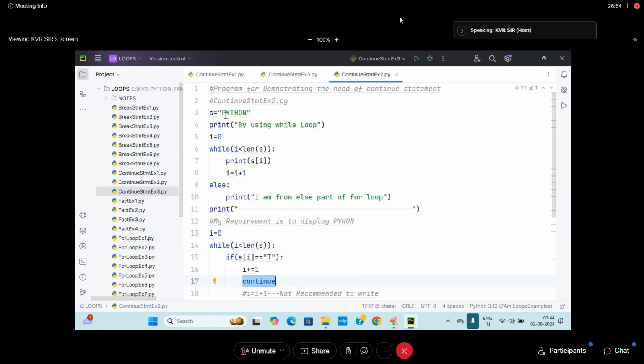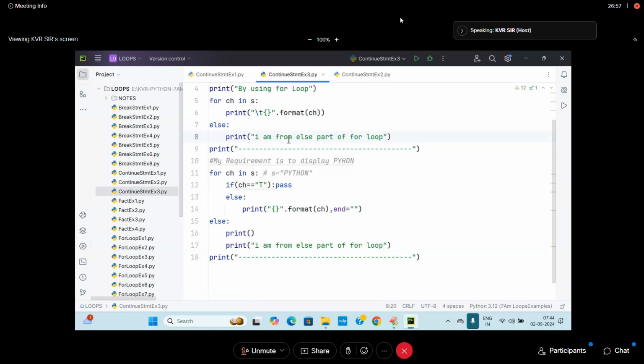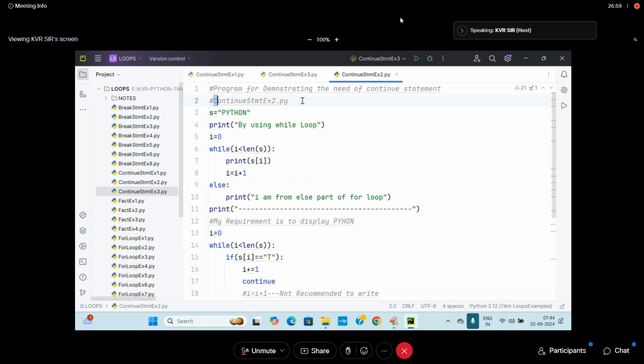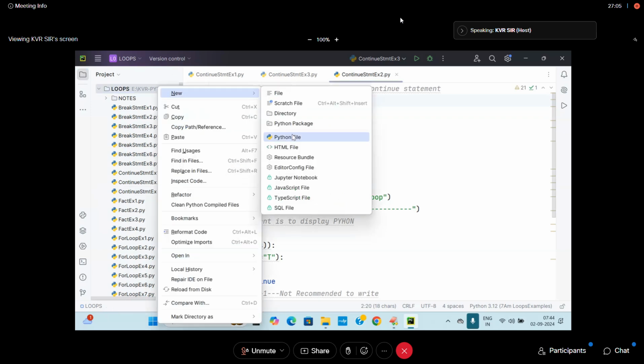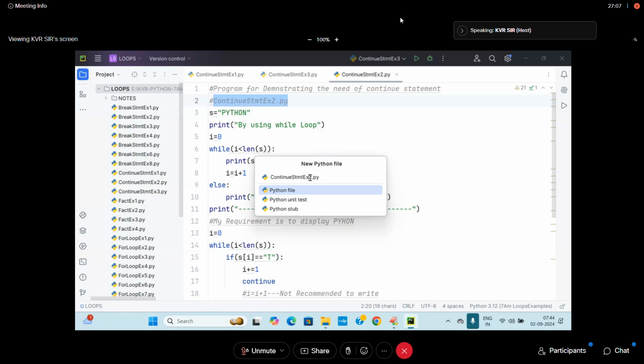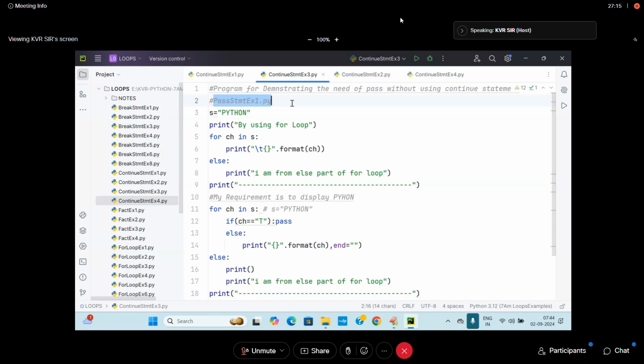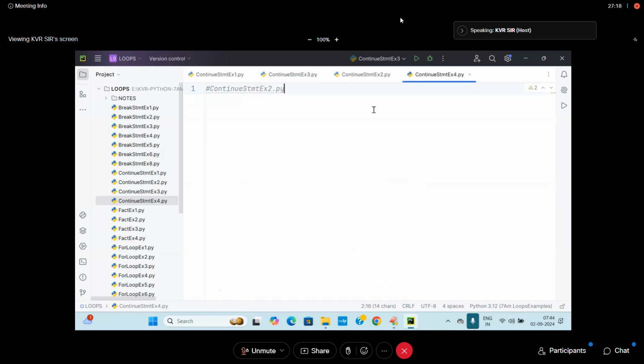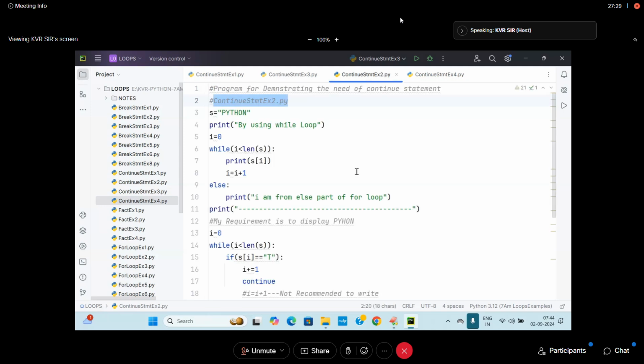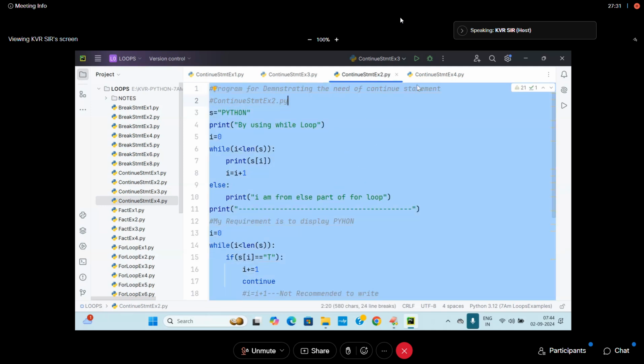Let us go to the continue statement example. Here I am going to write the pass statement example. Continue statement example 4.py; of course, the file name you will get. Pass statement example 4.py, let it be the file name. Then pass statement example 2.py. So here I am going to write it. You try to carry on, students, and try to post it here.